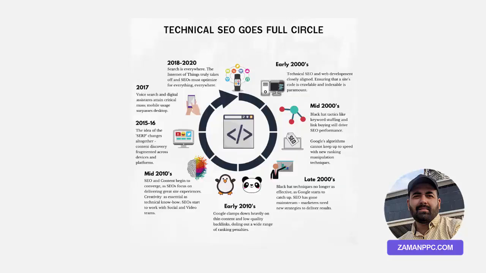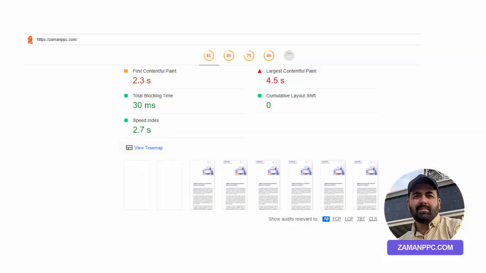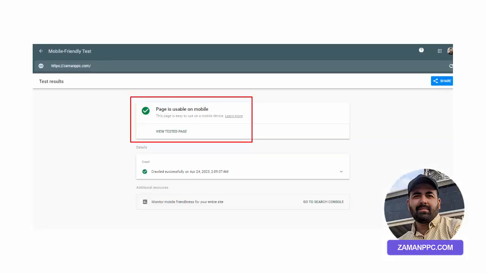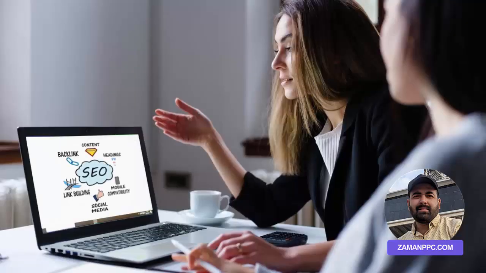So finally, we will cover technical SEO, which involves optimizing your website's technical aspects such as its speed, mobile friendliness, and security. You will learn how to perform a technical SEO audit, fix common technical issues, and optimize your website for mobile devices. By the end of this course, you will have a solid understanding of SEO fundamentals and be able to implement an effective SEO strategy for your website.